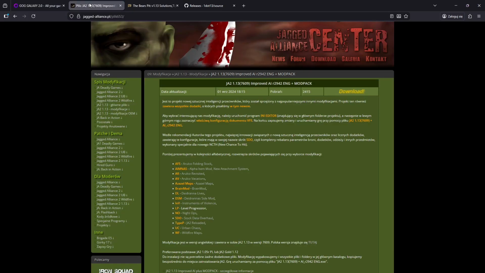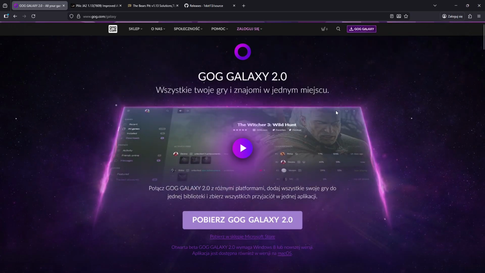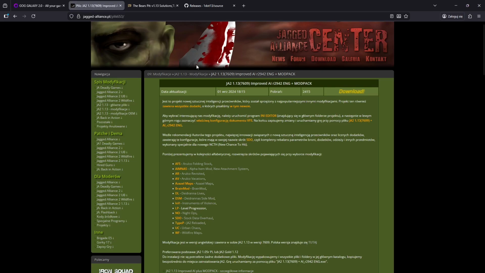But if you want just a quick install, then this is the easiest way, with the GOG game version and with this link, which already comes with a bunch of great modpacks for you to explore.